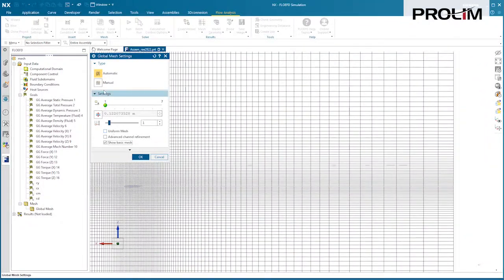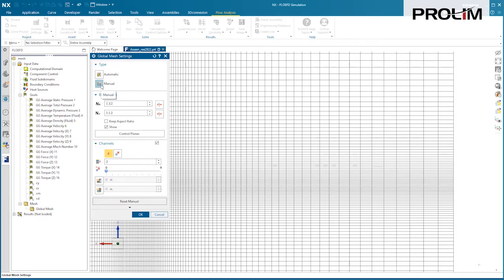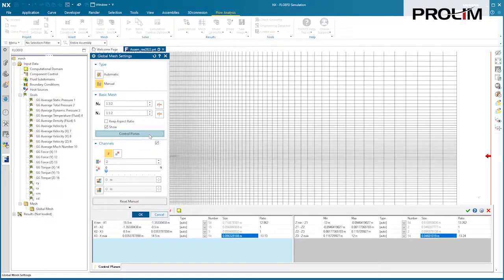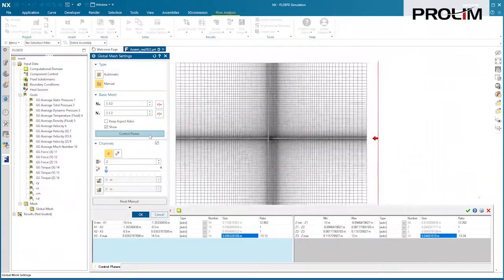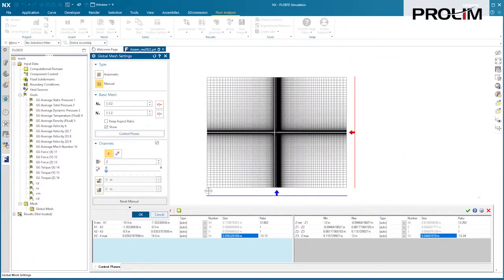We have the option of disabling the automatic mesh settings and using a manually defined mesh. This gives the user access to the number of cells in the X, Y, and Z directions, the control planes, and also to the cells ratio definition.